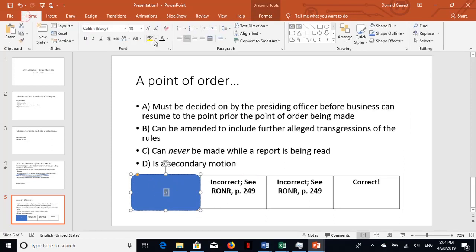And we'll make the A a little bit bigger. And so we can just copy and paste it, or we can draw B, C, and D, but I'm just going to do copy and paste.